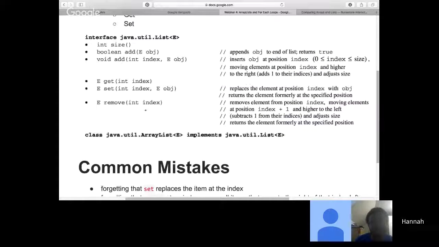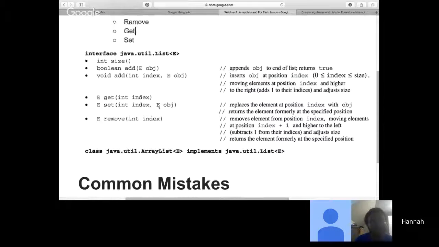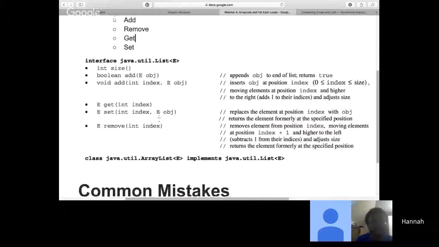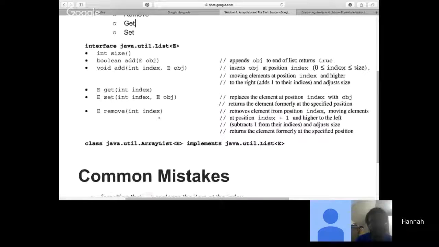And then we have a remove method that does the opposite of the add method. It removes the element at a specific index, and then it will push the rest of the elements down to account for that. And yeah, those are all of the methods that you need to know.